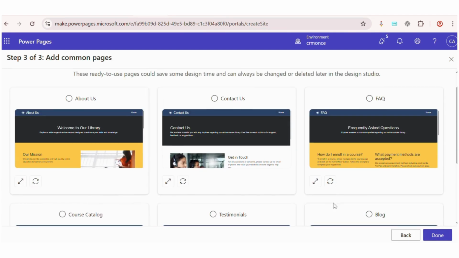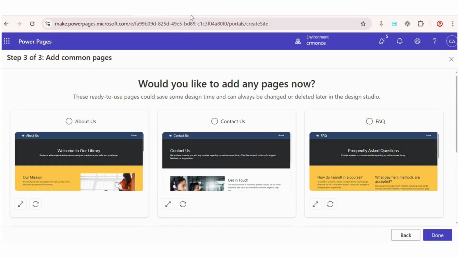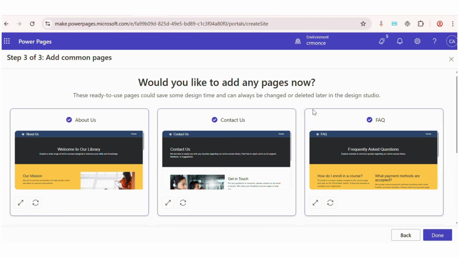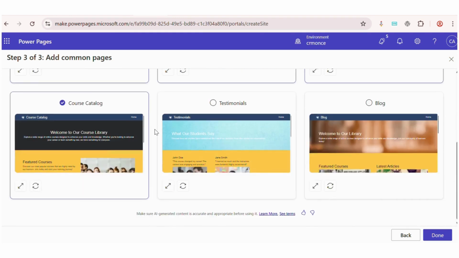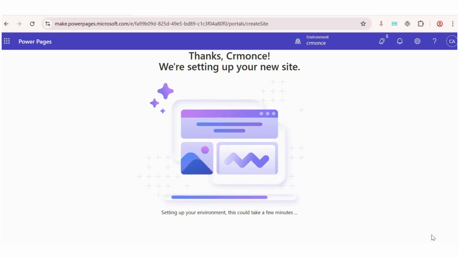And now it will show me a bunch of pages that I might want to add. So, do I want an About Us page? Yes. Contact Us page? Yes. Do I want an FAQ? Absolutely. And I want a course catalog. Let's click on Done. It will take a few minutes now to create our site.